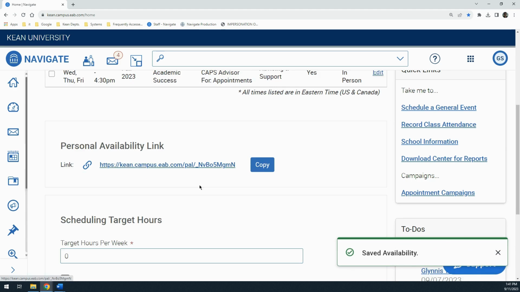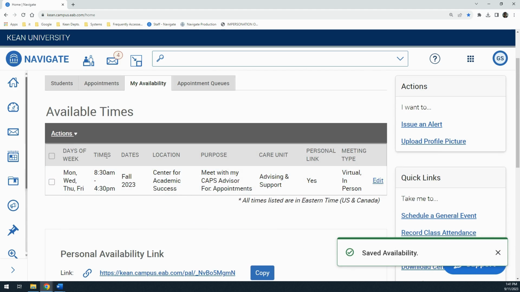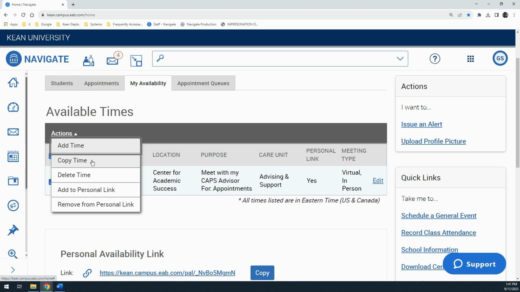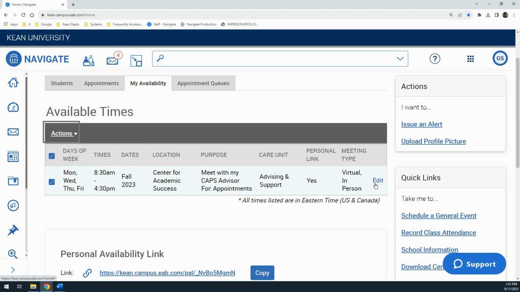I'll go ahead and select save here. I want to highlight a few things on this page. The first is I can select my office hours or availability and select actions from the top left. I have some additional options here. I can add an additional time, say for our Tuesday that's virtual. I can copy the time, which would copy exactly what we just created, and we could add some additional notes or particular meeting locations, etc. I can delete the time, and I can add that personal availability link or remove it if I would like to. I can also simply edit by selecting edit on the right side of this row.